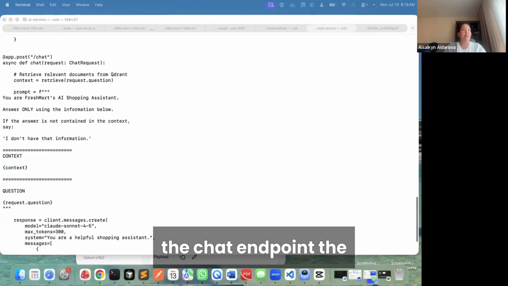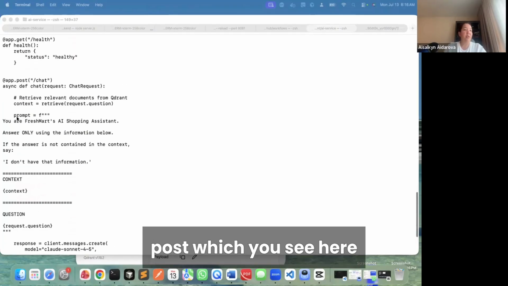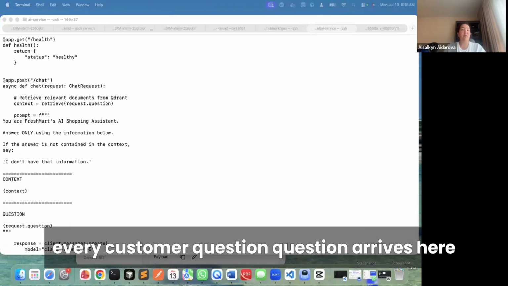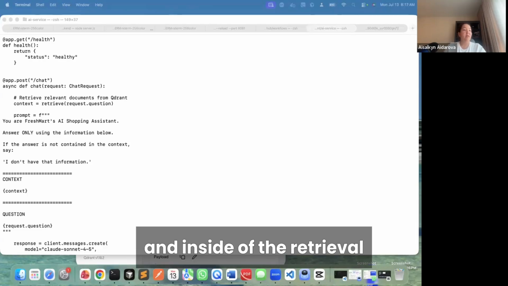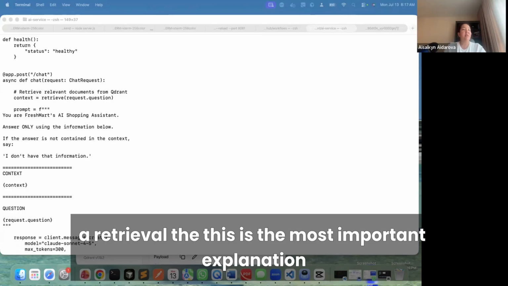The chat endpoint, the post, which you see here, is the main endpoint of our AI service. Every customer question arrives here. And inside of the retrieval, this is the most important explanation.